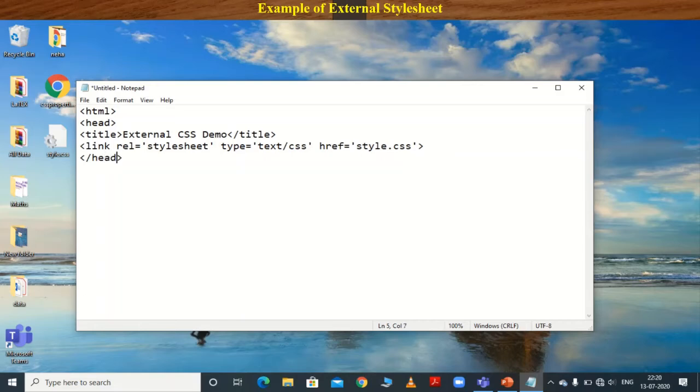Listen, the link tag is an empty tag. What is an empty tag? It does not hold an ending tag. It holds only the opening or beginning tag. So link is an empty tag which cannot contain a closing tag. Clear? So head close, then body tag open.